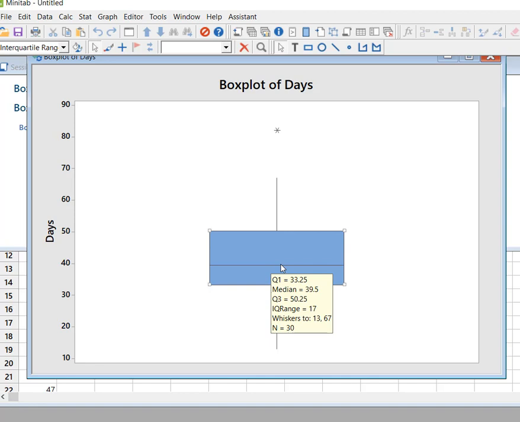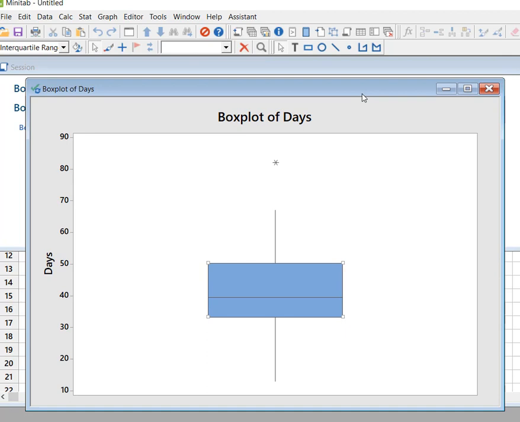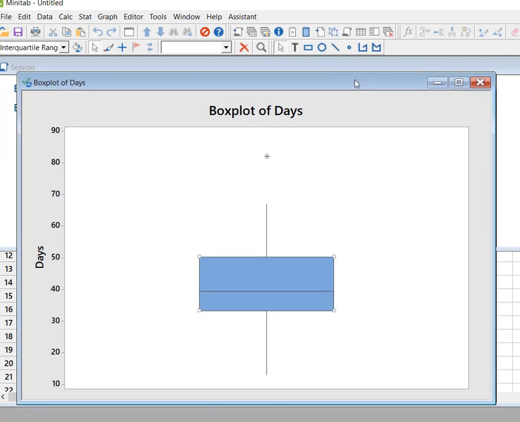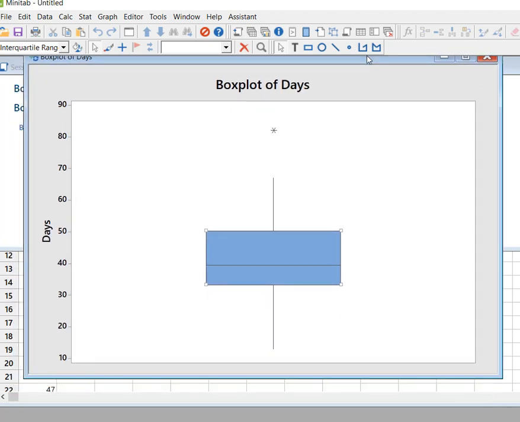Of course, it always tells you how many observations were used to construct the box plot, and in this case, it was 30. You can take this box plot, save it, and import it into another document. But honestly, if you need to create a box plot to look for outliers quickly, Minitab is the way to go.